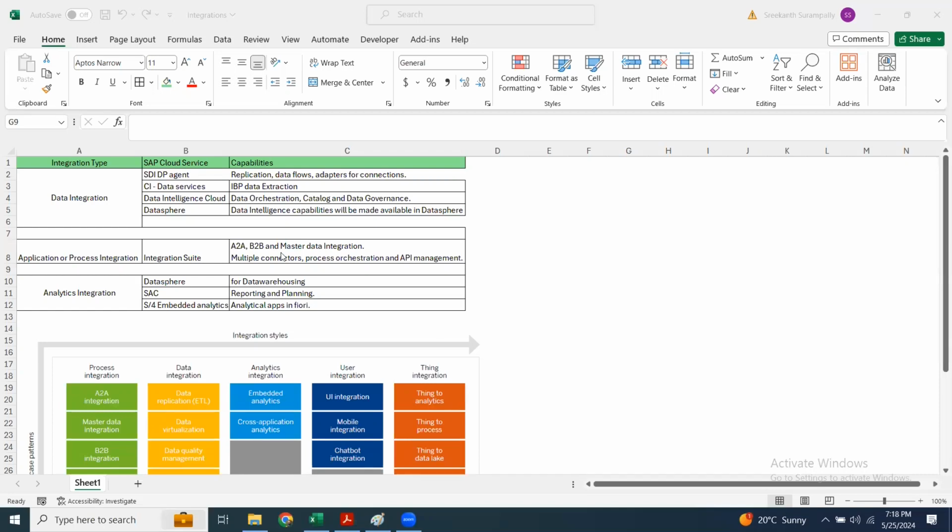Hi. In today's session, we're going to talk about some of the integration options provided by SAP. In this sheet, you can see I've listed three integration options: data integration, application or process integration, and also analytics integration. You can also see the services being offered by SAP for these integrations, and I've listed the capabilities of each service that is being offered by SAP on cloud space. Let's get started with the data integration.